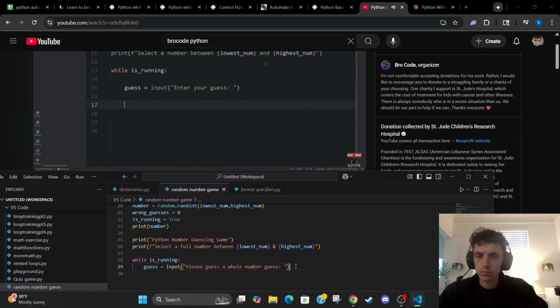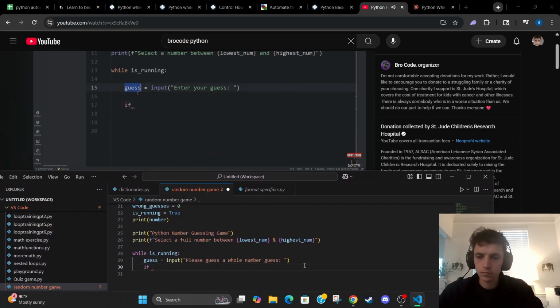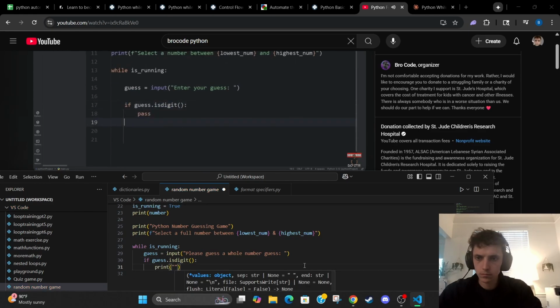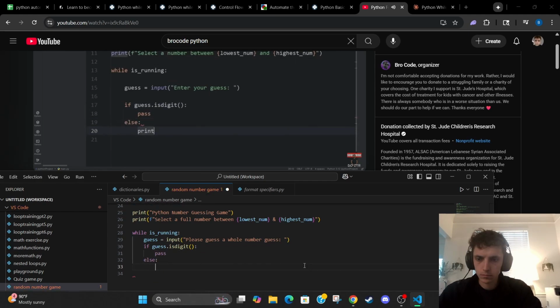We'll write the following if statement. If our guess, use the isDigit method, if our guess is a digit, a number, then we will execute any code underneath this if statement. For the time being, I'll write pass. We'll get back to that later. Else, we will do something else. Let's print the following. Print invalid guess.